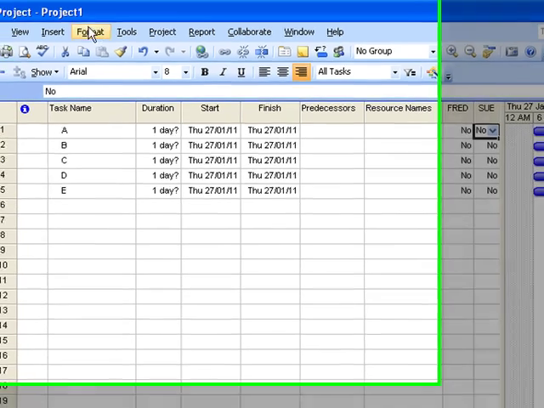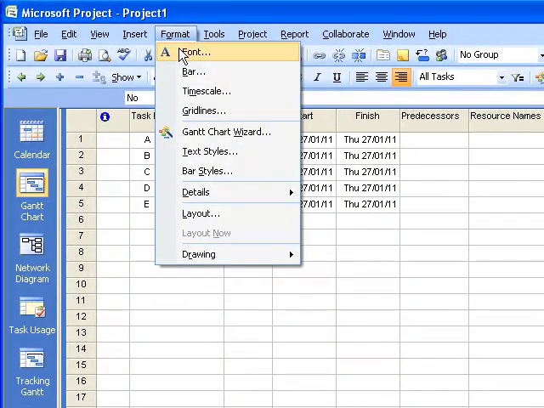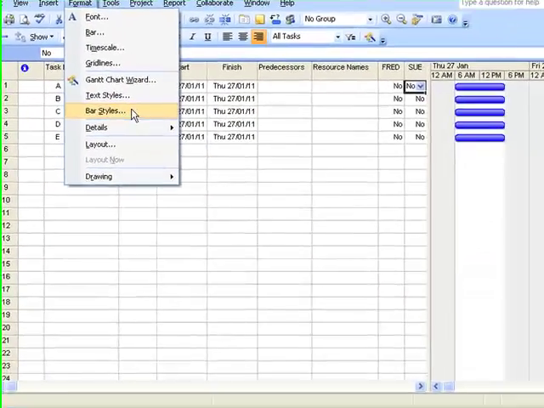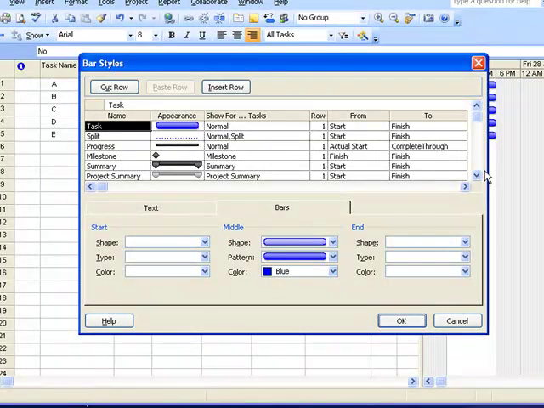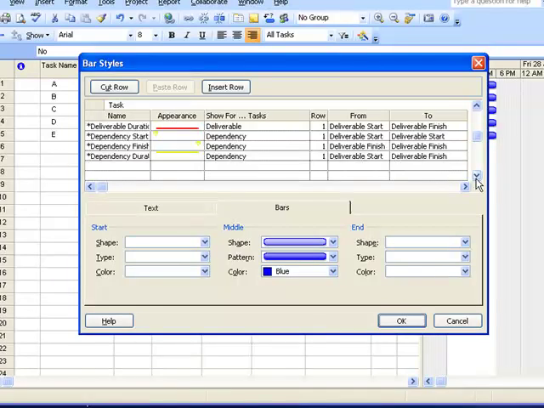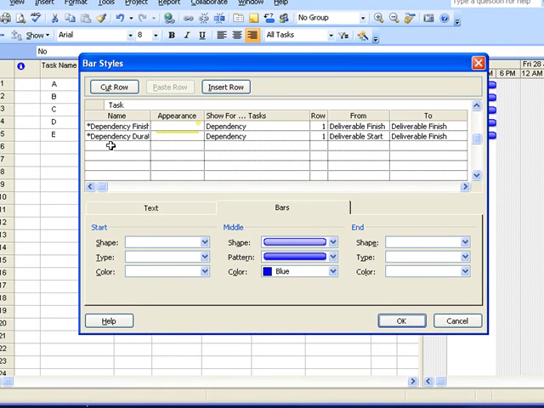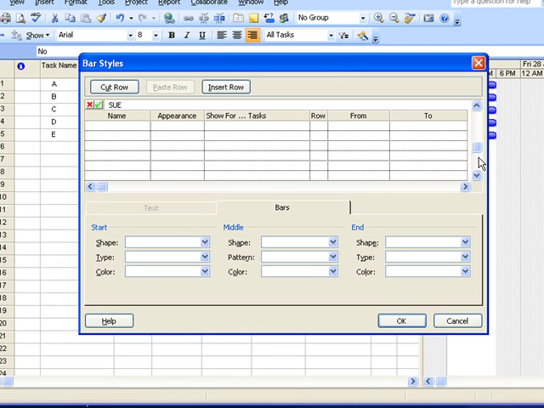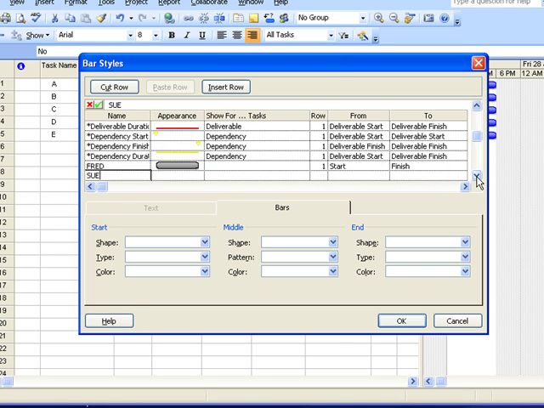Next thing we'll do is go up to Format on the menu and come down to Format Bar Styles. When we come into the bar styles, you may be familiar with this area, and we'll come down to the bottom of the list into some space. What we're going to do is create a couple of bar styles, one called Fred and one called Sue. And you've got plenty of space here to keep adding rows, so you can add multiple resources down here if that's what makes sense for you.